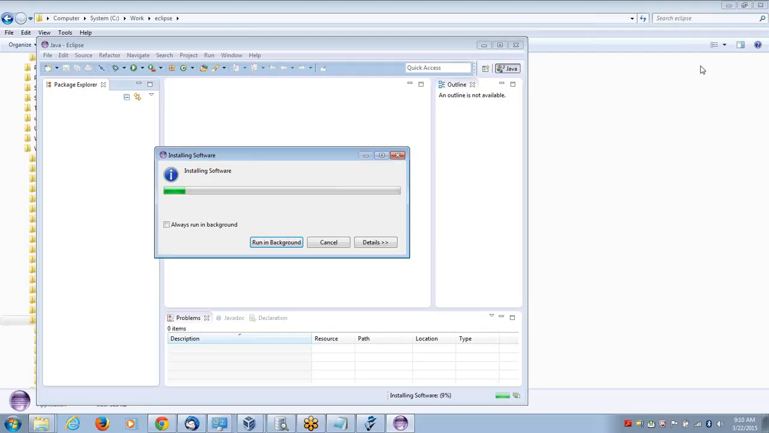Okay, I think Umesh is done. Yeah, it's still installing for me. It might take some time. It has to add all the features and the plugins also.